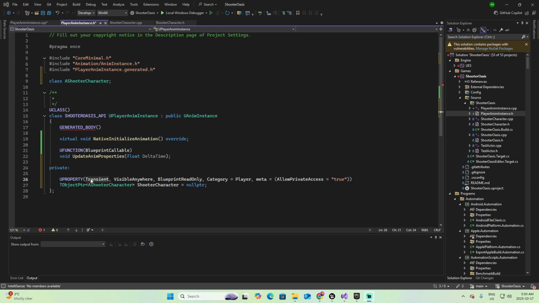In the UPROPERTY, we have a new property specifier named Transient. Transient just means this value only lives at runtime. Unreal won't save it into assets or levels, and it won't load it from disk. We create it when the game starts, use it while the game is running, and that's it. Think of it like a whiteboard note during class.